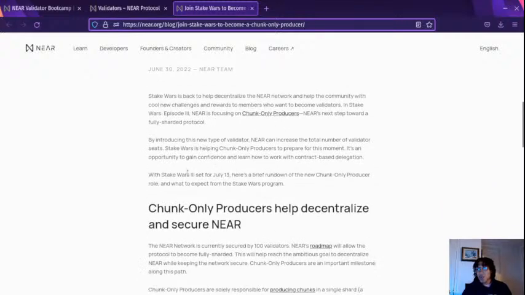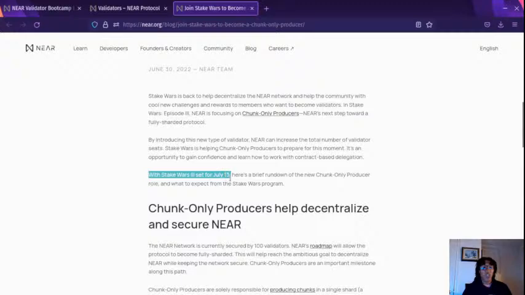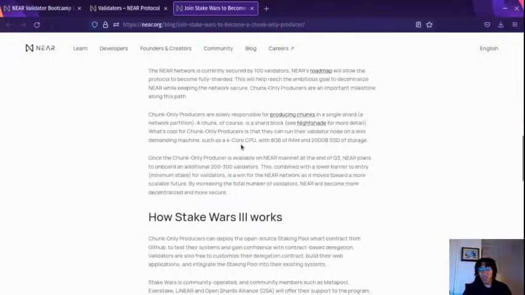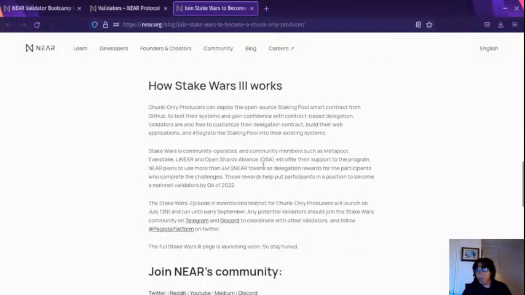Okay, so chunk producer validators. Stakewars is starting July 13th. But what network is it on? I'm assuming maybe GuildNet. But okay, how it works. Last time I saw, oh look, Everstake and LI NEAR are going to do stuff too. 4 million NEAR tokens to delegate, which we were talking about. So if you do well in stakewars, you can get delegation from different partners: Metapool, Everstake, LI NEAR, Open Charge Alliance.